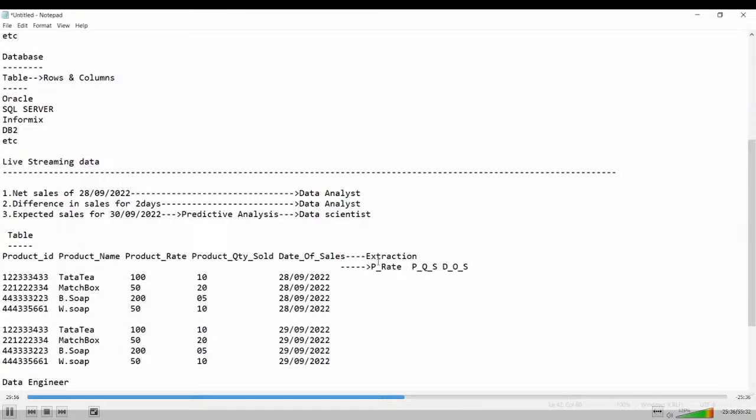So that means picking up the required columns. Picking up the required columns is called the process of what? Extraction. So picking up the required columns out of the list of all the columns is called the process of extraction. So now once the extraction is done, the process of transformation is required.